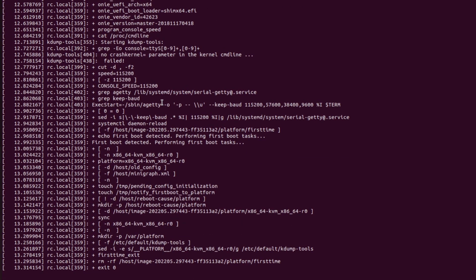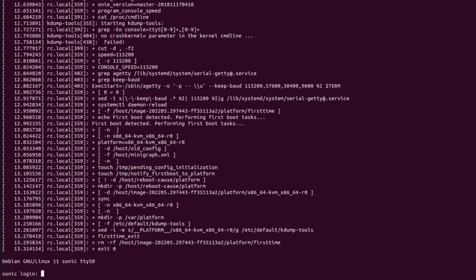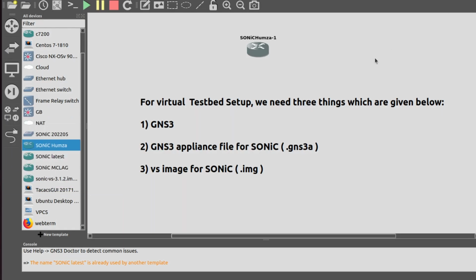So our testbed has been set up for SONiC.